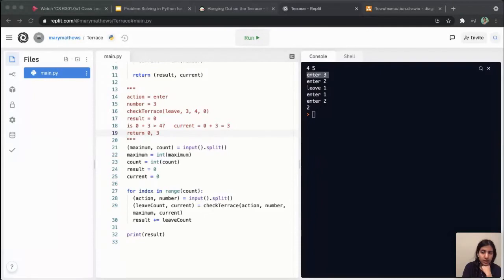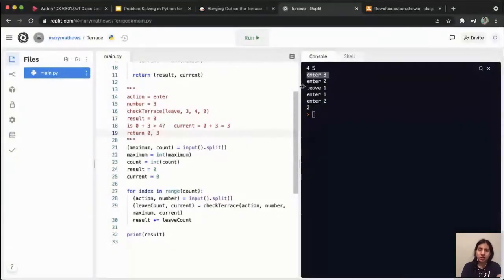Is anyone still having doubts about the first iteration? Okay, I think that's clear. So now let me show you a case when a group is not allowed to enter. That's the second input. Okay, so now I come back here.